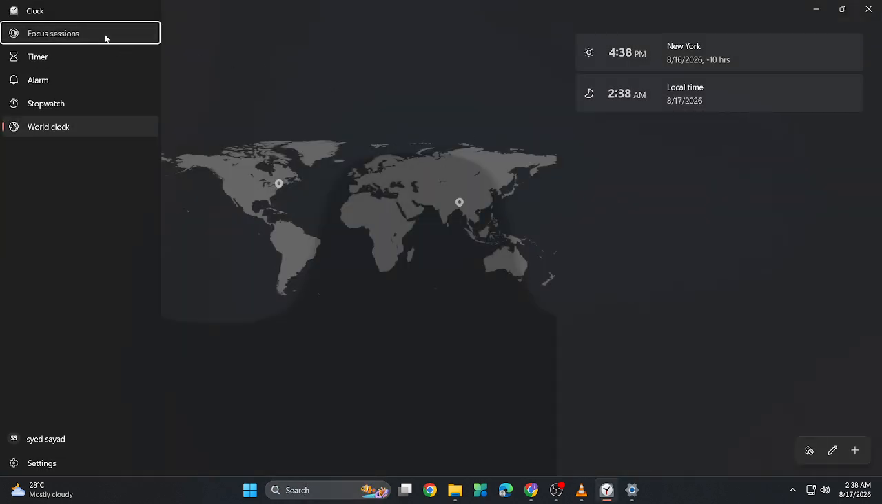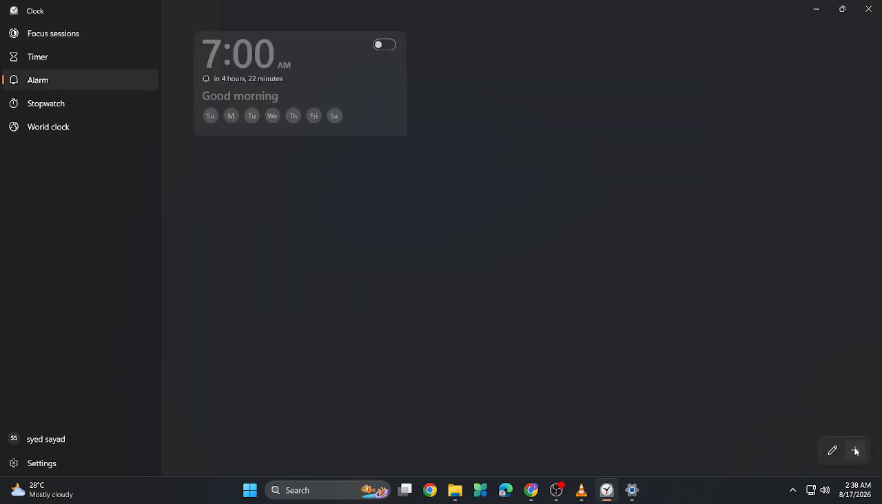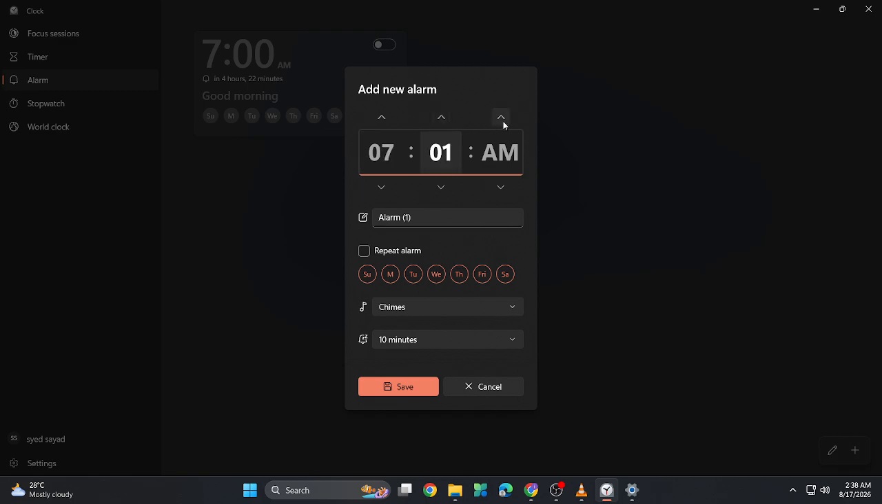Let's start with alarms. Open the Alarms section and create a new alarm. Choose the time, select the days you want it to repeat, and customize the available alarm options. You can use alarms for meetings, reminders, waking up, or other important events.